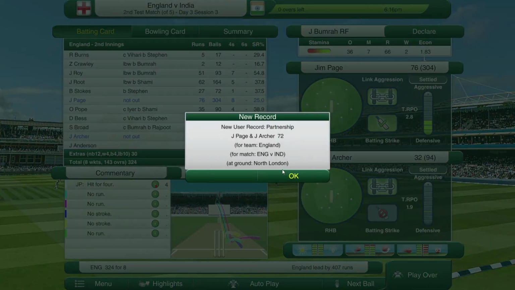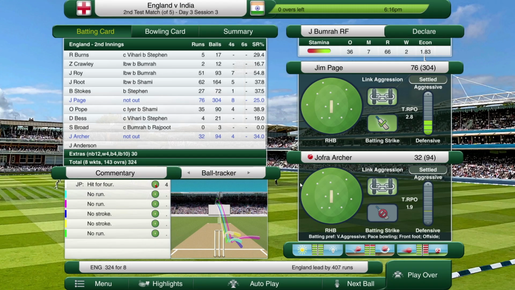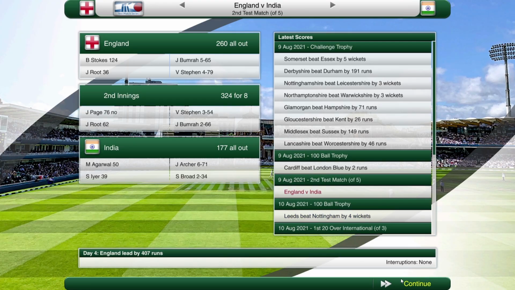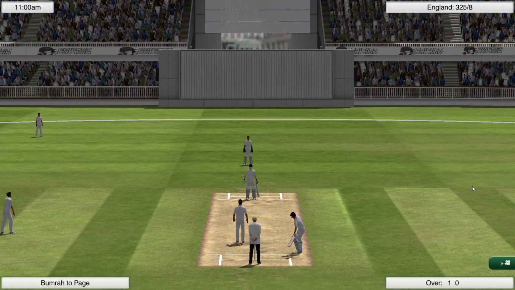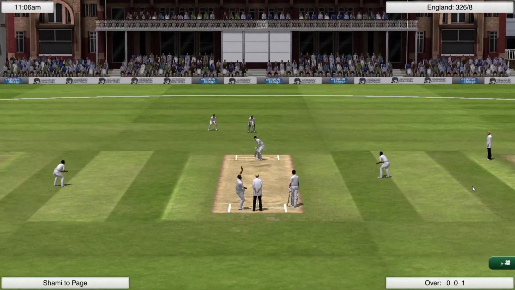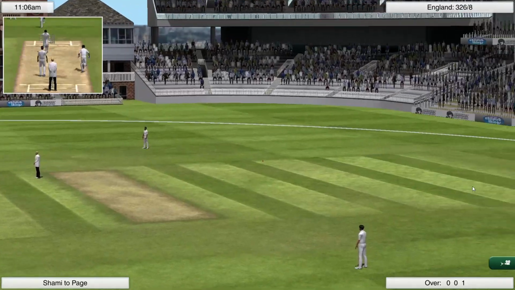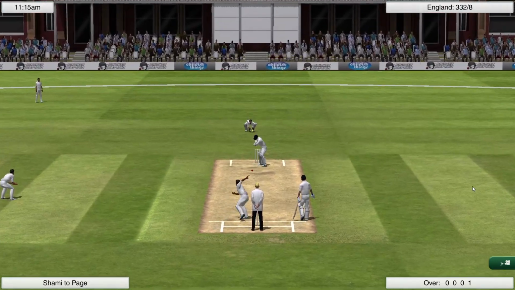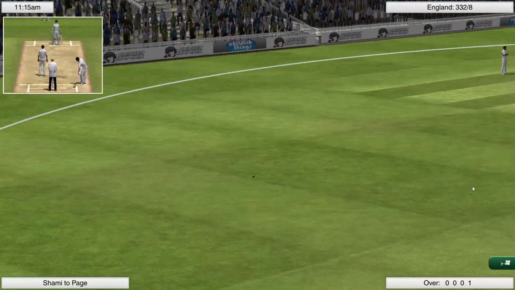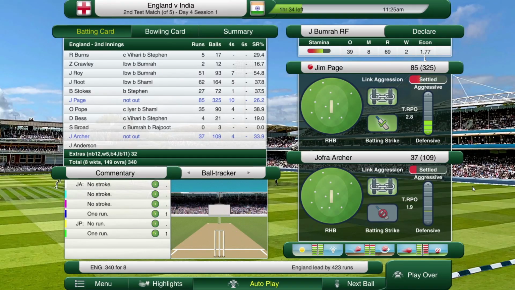So, new user record. There you go. End of day 3 then. 324 for 8, 407 runs in the lead. Oh, he was nowhere near that. Page into the 80s now. Got to 91, of course, on his Test debut.